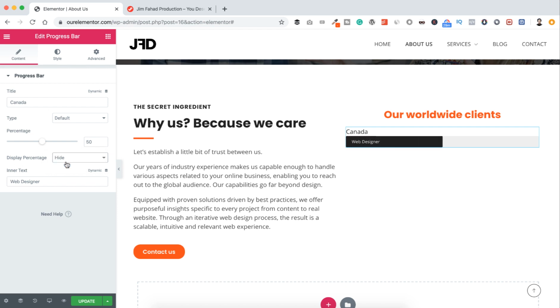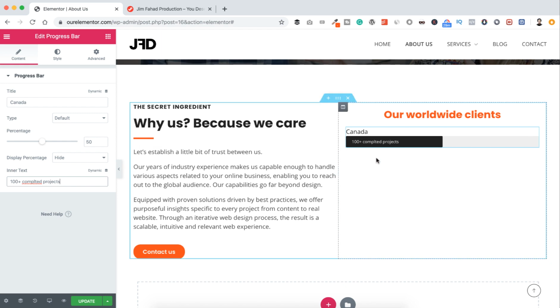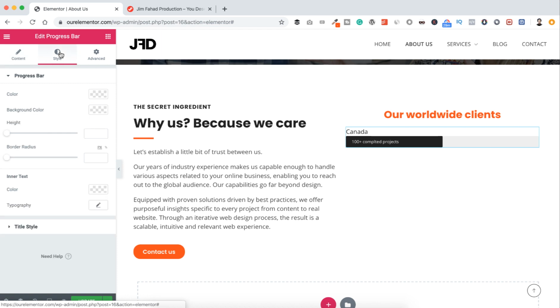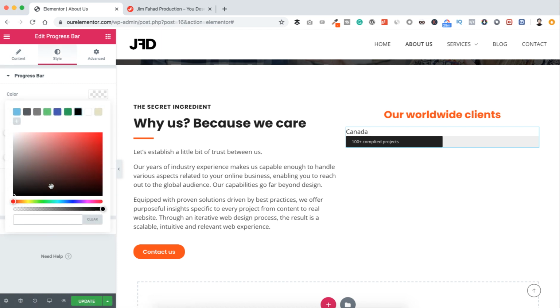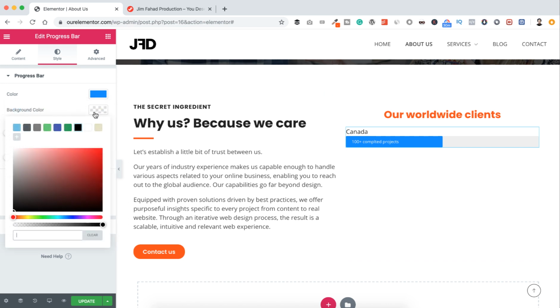And in this progress bar, I really want to showcase how many projects I have done with Canadian clients. So here the inner text, I want to say 100 plus completed projects, because I have literally completed 100 plus projects with Canadian clients. And now I want to change the foreground and background color of this progress bar. So I'm going on styles. I want to change the foreground color to a bluish color like this, and I also want to change the background color to black or a gray color. So I'm putting 444, this color.